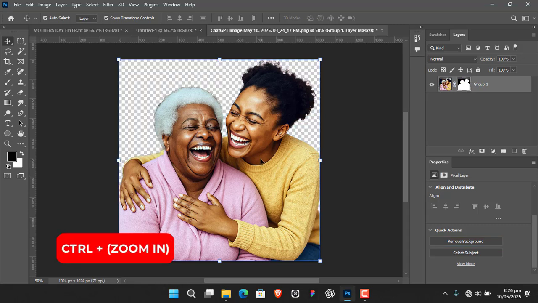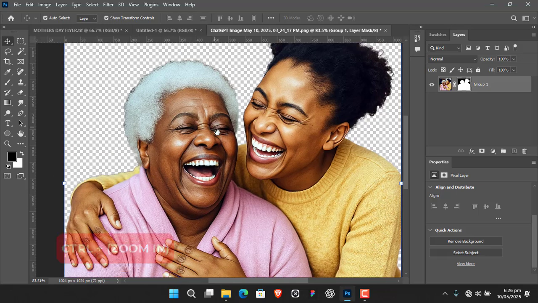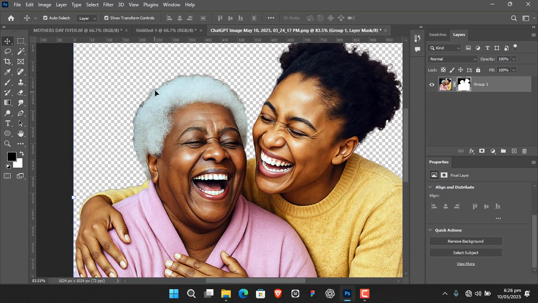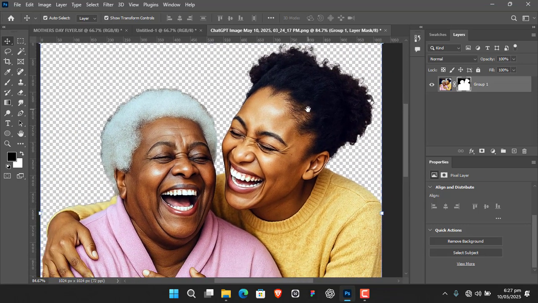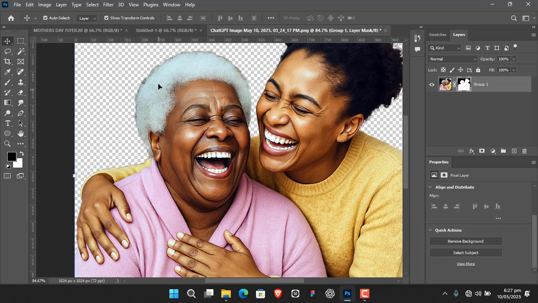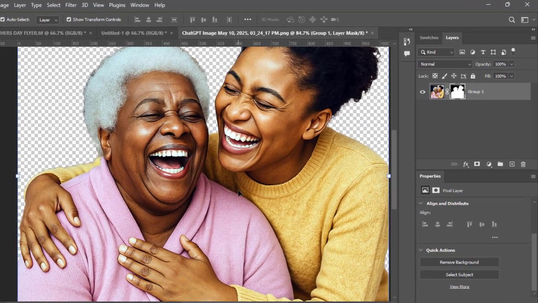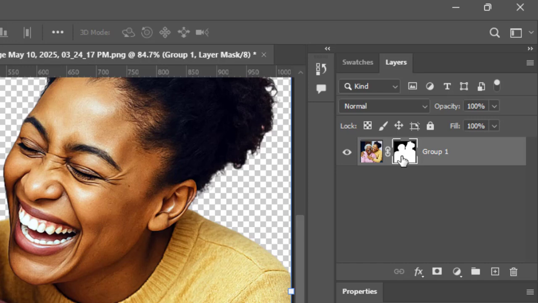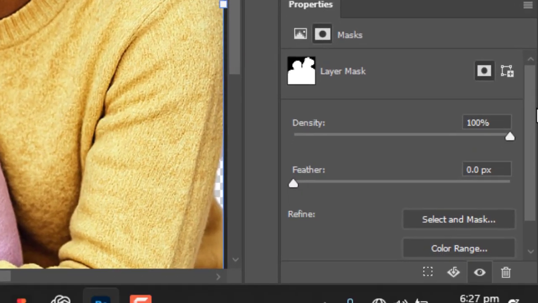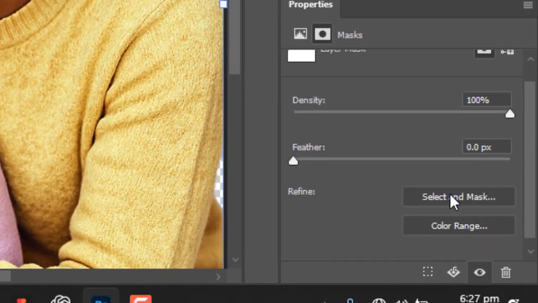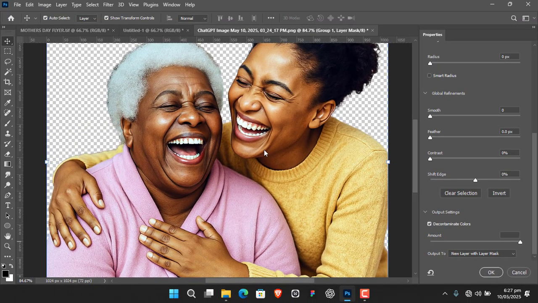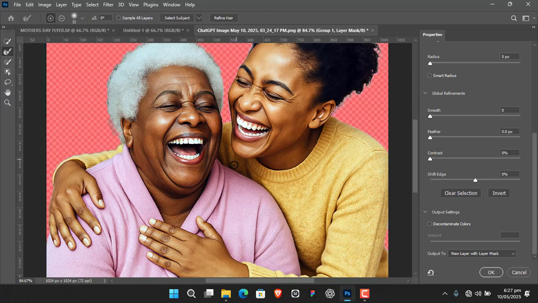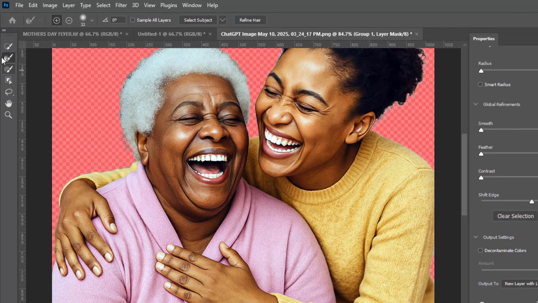Let's check if everything is okay. I don't think I like this edge here, so let's try and correct that. With this one, everything is okay for me. Let's try and correct this one. To do that, select the mask, and inside your Properties panel, select Mask. All right, so this window will open for you. Now make sure that you are on the Refine Edge Brush tool.